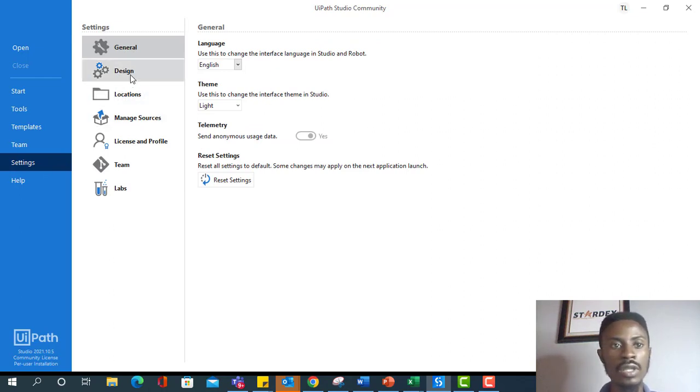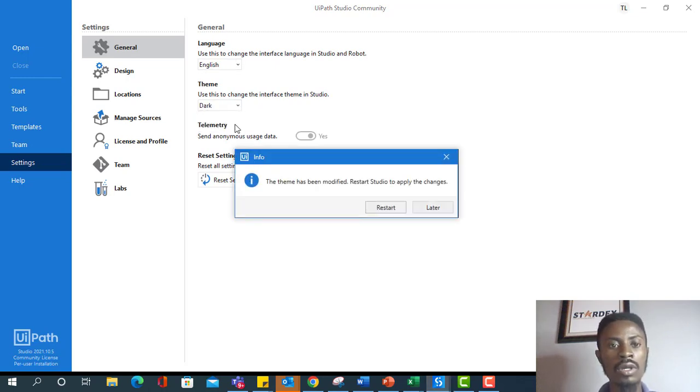You can see different settings. Here we have the general settings. You can change the language from English to whatever language you know. You can change the theme color to dark or light, whichever one you want. You can do so many things.